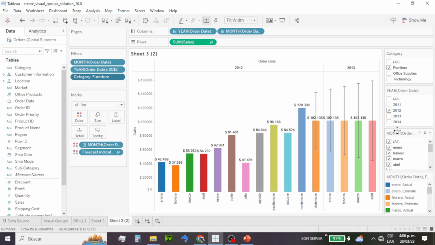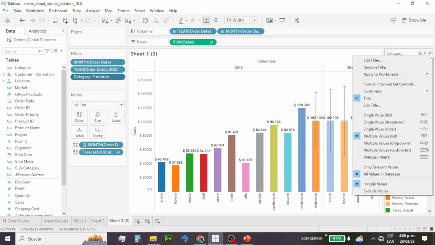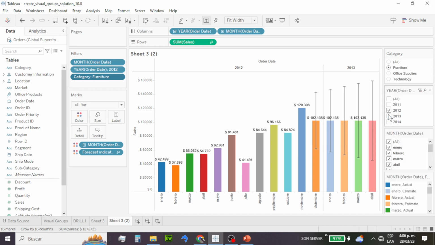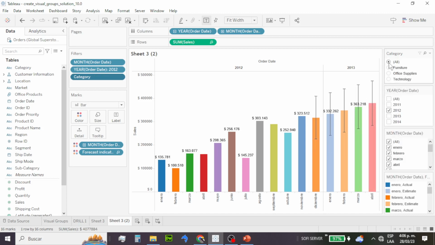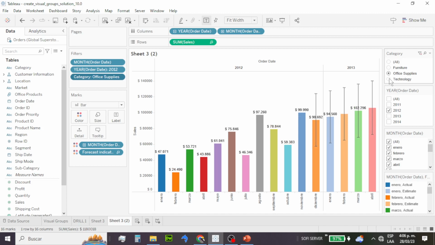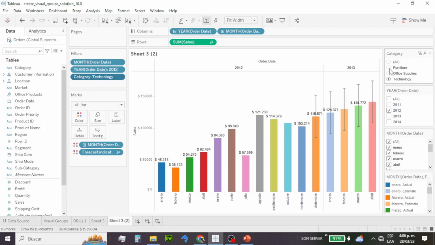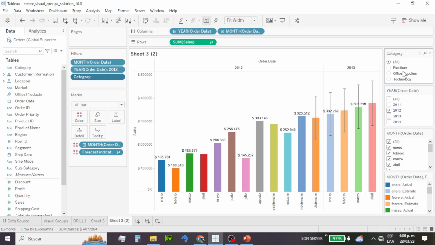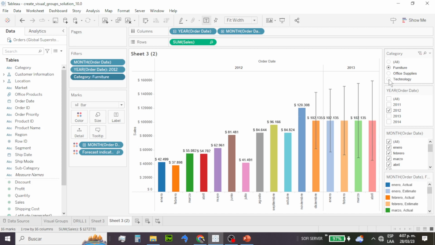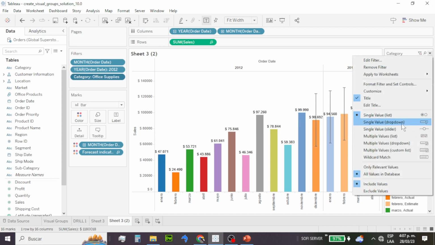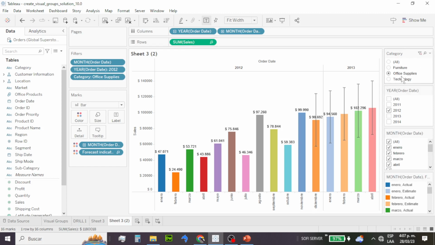Now this category I'm going to convert into a single value list for categories, in which case we can see all categories, but if I click on any other, I'm going to see just that one. I cannot compare one to another, just by clicking all. If I want to compare furniture with technology, I'm not going to be able to. But it depends on what you need. This is what we call a single value list for an item to be analyzed.